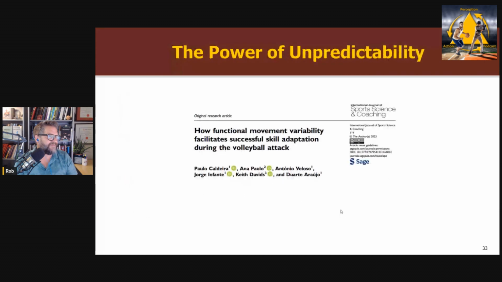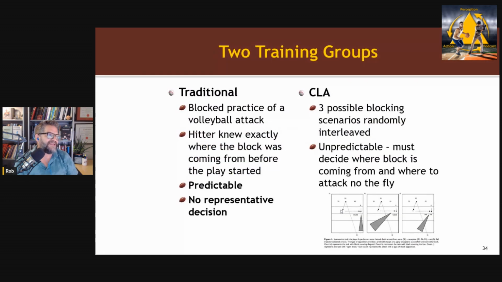So that's really important. Here's an example of the power of unpredictability. This was a volleyball study. I did a full episode on this one. I really like what they did in this. They're teaching people to hit around blockers, okay, a volleyball attack. They use traditional practice where the person knew exactly where the blockers were going to be on every trial. Very predictable, not representative. And they compared it to a constraint set approach where there were 3 possibilities, right?